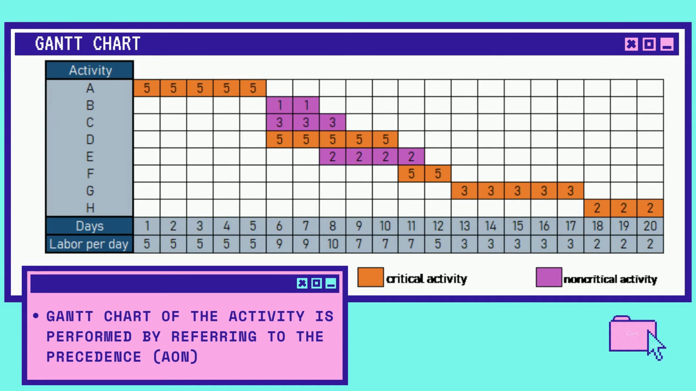Activity E starts after activity B is completed with a duration of 4 days, from day 8 to day 11 with 2 labors per day. Then activity F starts after activity C and D are completed with 5 labors per day for 2 days. Activity G starts after activity E and F are completed with 5 days of duration and 3 labors per day. And lastly, activity H starts from day 18 to day 20 with 2 labors per day.